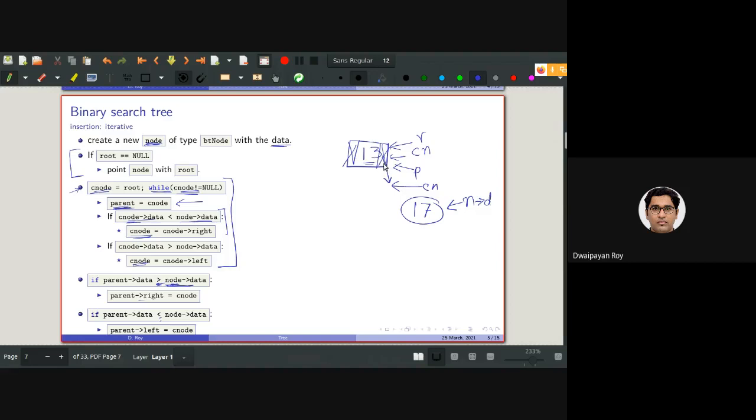So extremely sorry, it should be less than. I've made a small mistake. It should be less than and it should be greater than. So node data, this condition is getting satisfied. Node data is 17, parent data is 13. Actually, extremely sorry, I think I was initially correct. Yeah, this condition is getting satisfied. I made a mistake here. So it should be less than and it should be greater than. So node data is 17, which is greater than the parent data, which is 13. So basically parent right. So new data will be created.